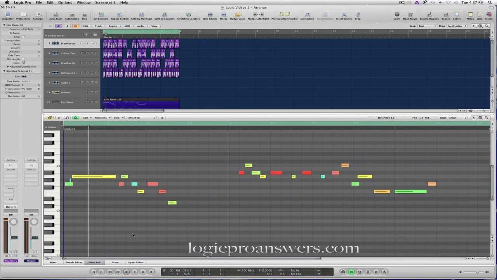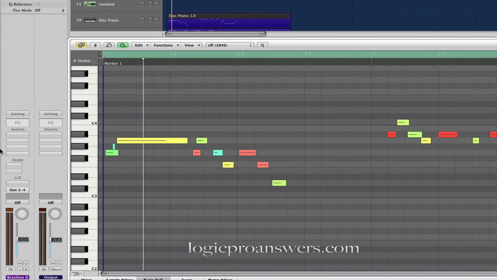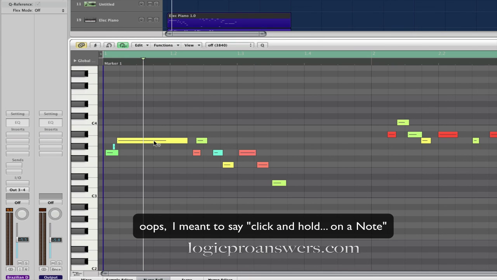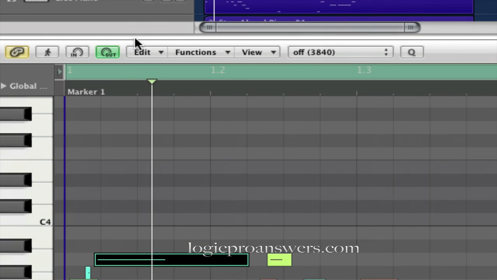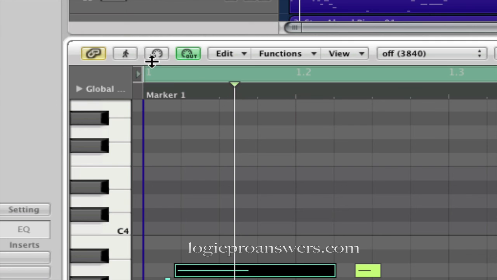And we'll go back over here. Now we can hold the command key, bring up the velocity tool, click and hold and drag up or down on a region to change its velocity. Now let's say we didn't want to hear the note re-triggering every time we did an edit. We'll go up here to the upper left corner of the piano roll and we'll turn off the MIDI out button.